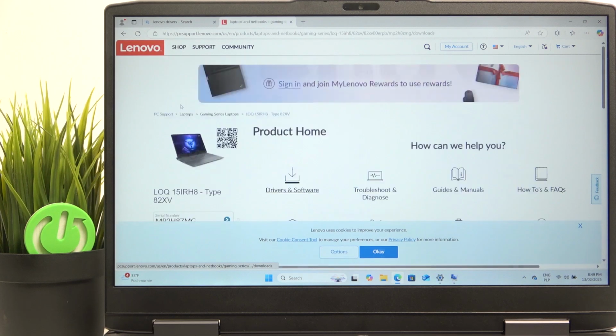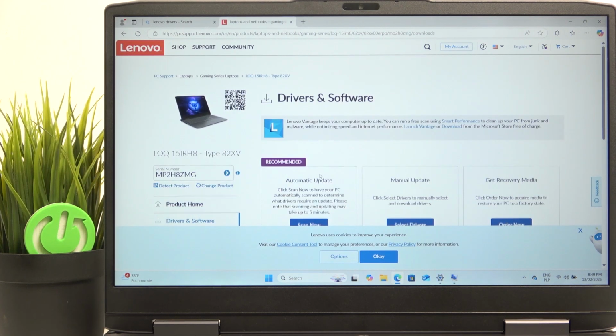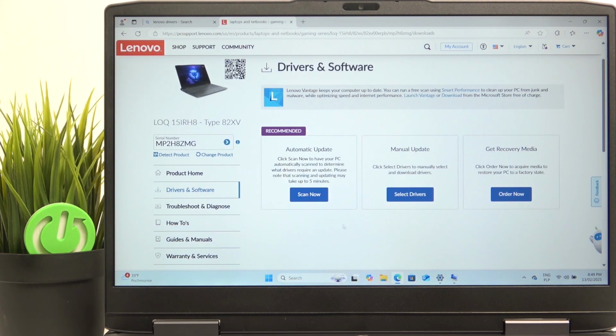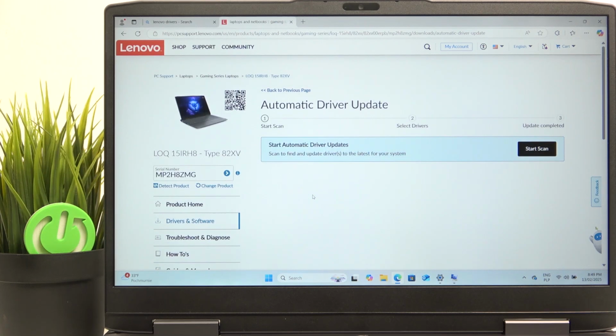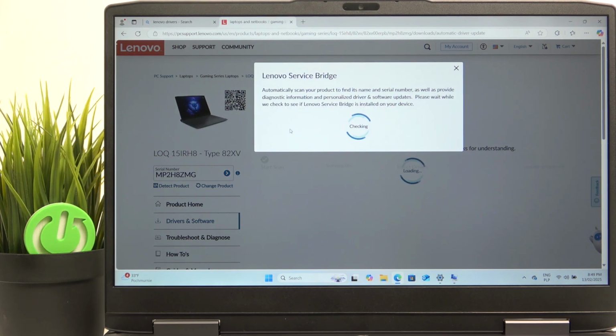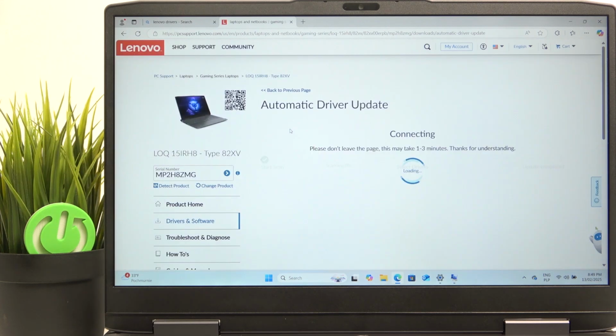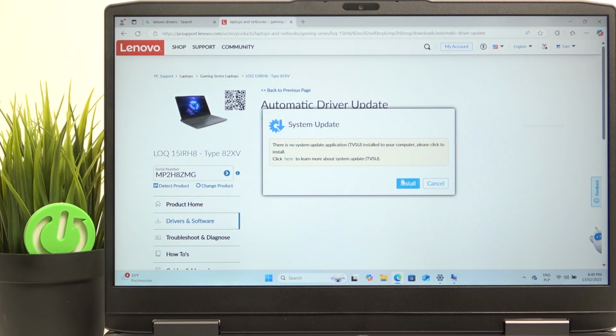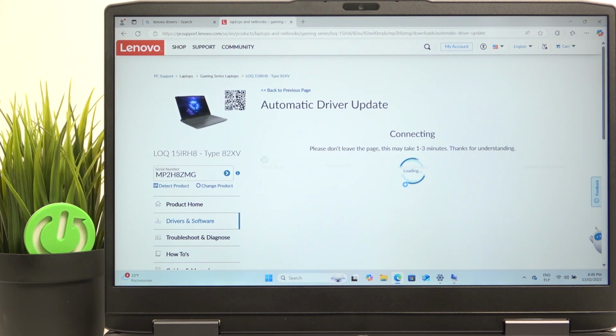And let's go to drivers and software. And you know what, I'm gonna click on scan now for automatic update, because it'll just find all of the drivers for me. So let's click on start scan. Now, since I already have the Lenovo Service Bridge because I've just installed it, let's click on install to install the system update application.